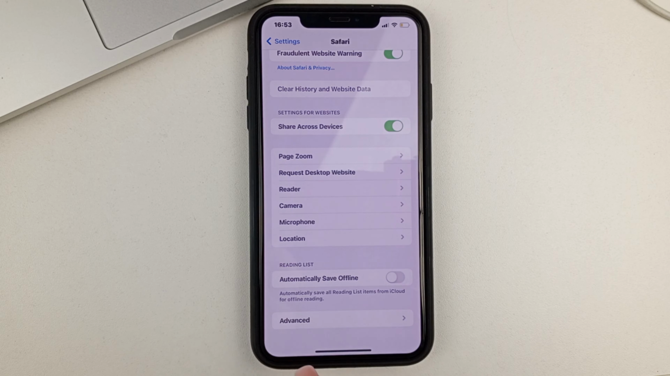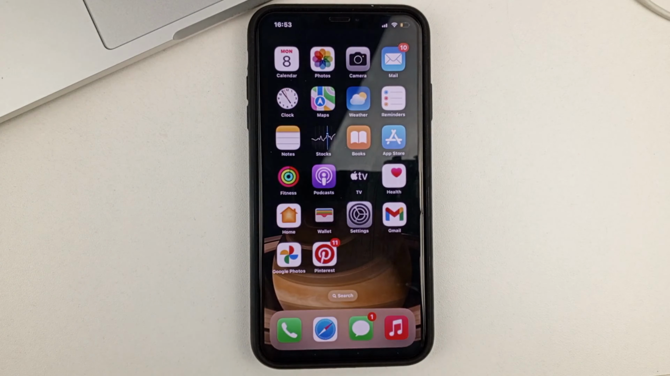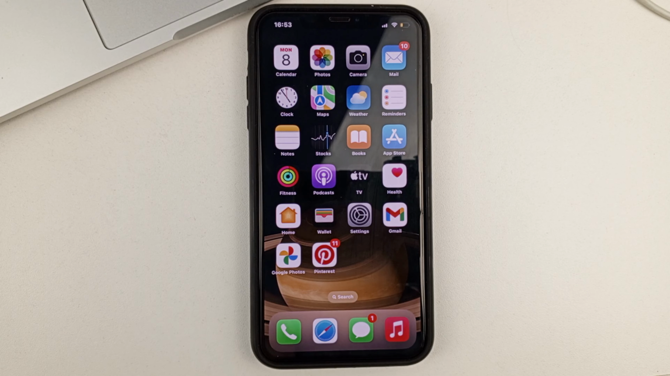So that's the very simple way that you can easily clear Safari history on your iPhone. I hope this video was helpful for you.